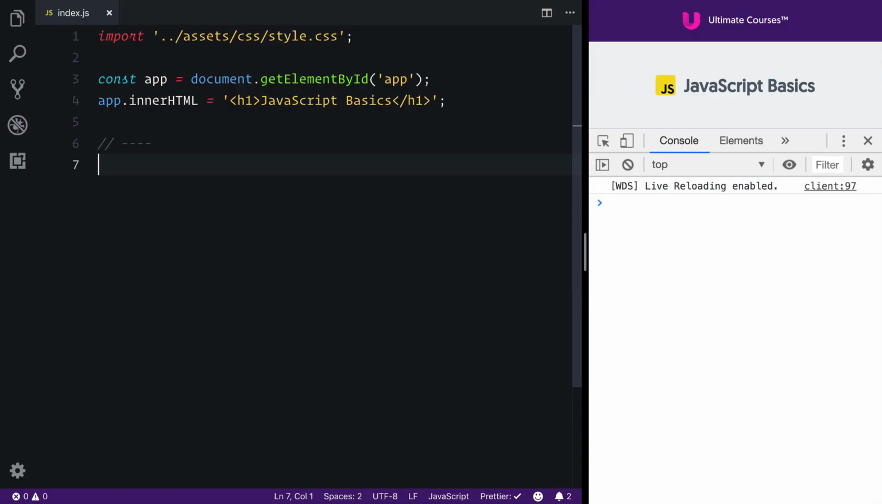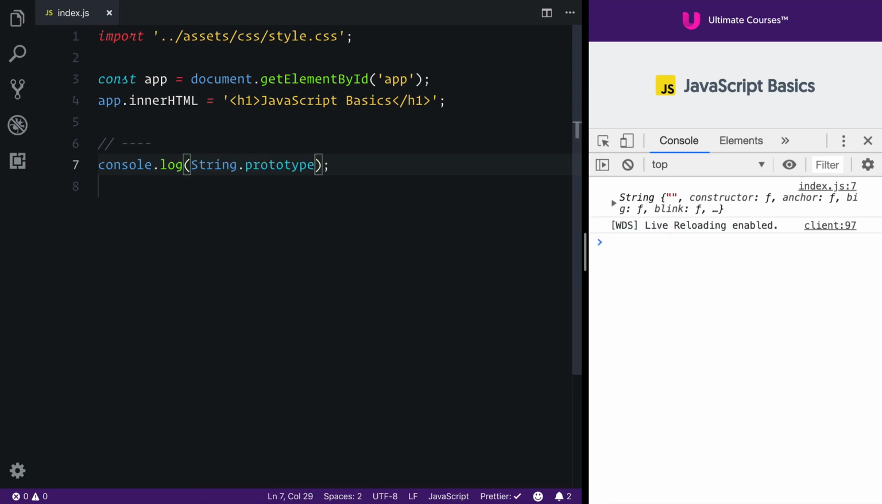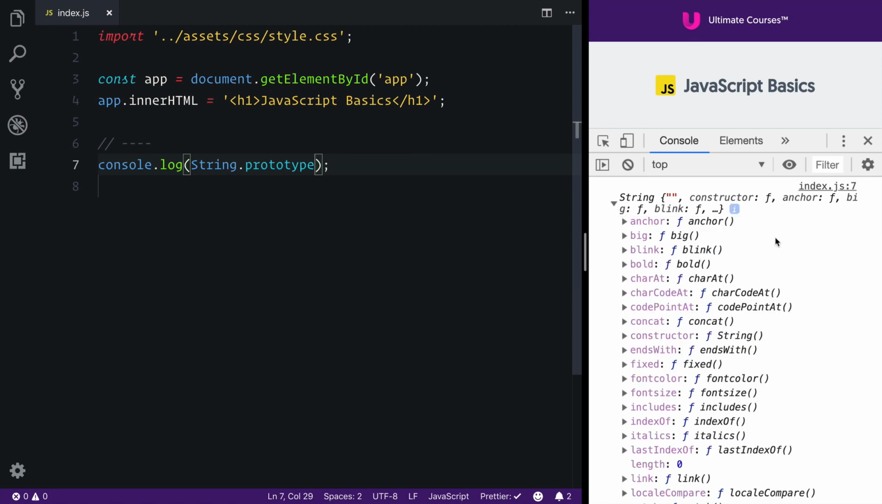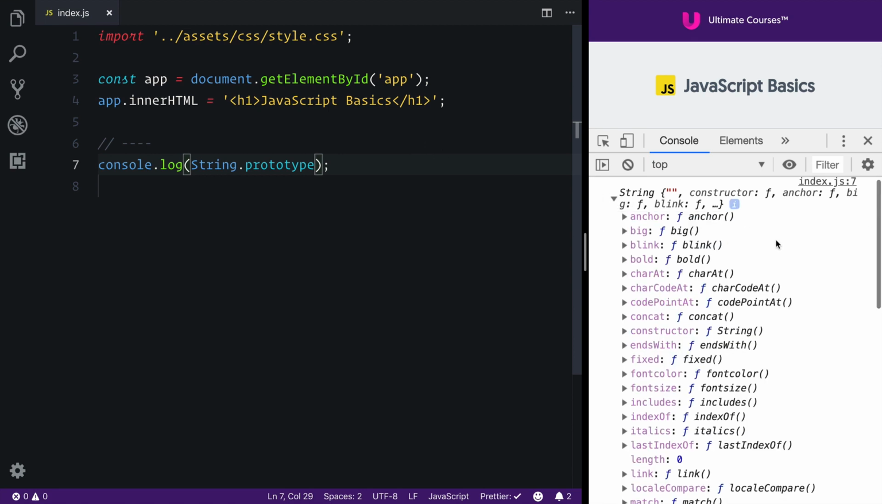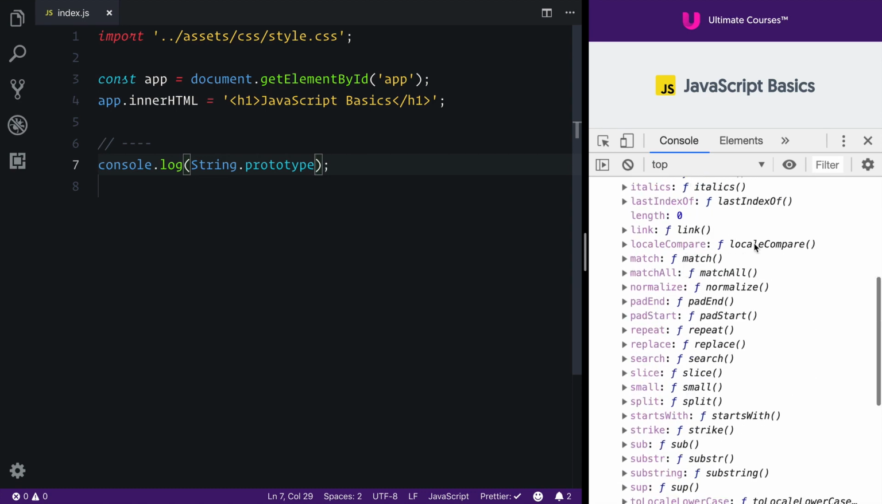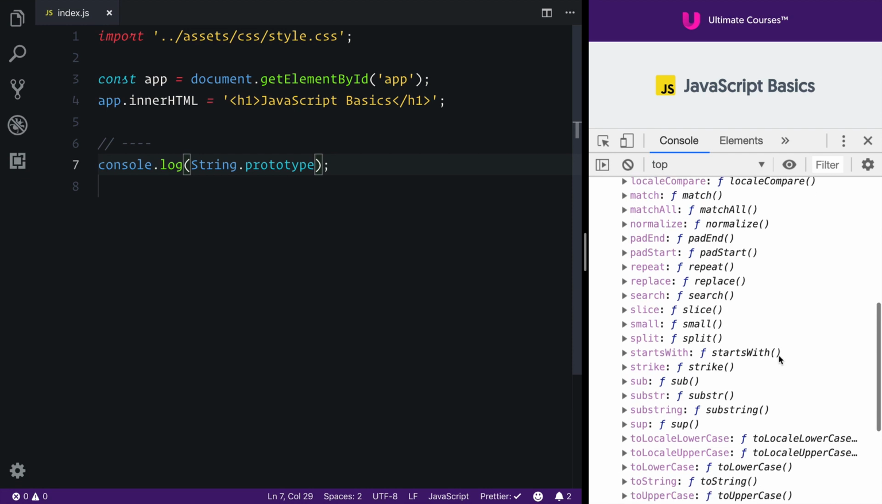Let's finish up our strings chapter by having a look at some of the methods that exist on the string. First things first, let's go ahead and do string.prototype. This is the best way that we can do this. Now, in our Chrome DevTools, we can expand this. It would take hours and hours to show you all of these and all of the use cases, so we're going to pick a few of the common ones.